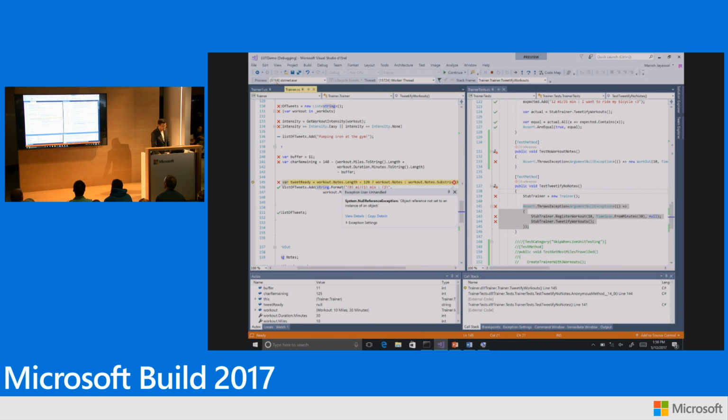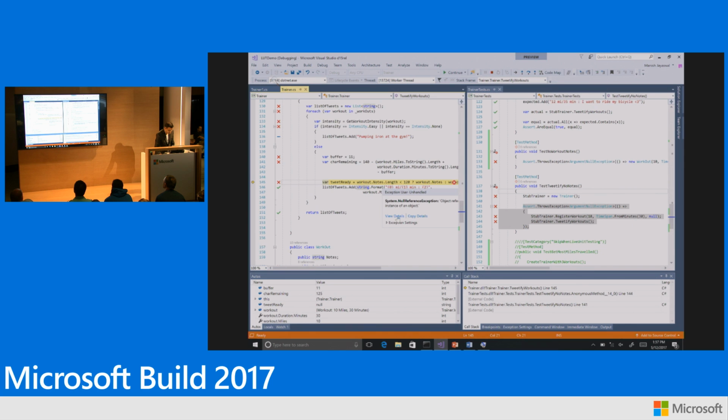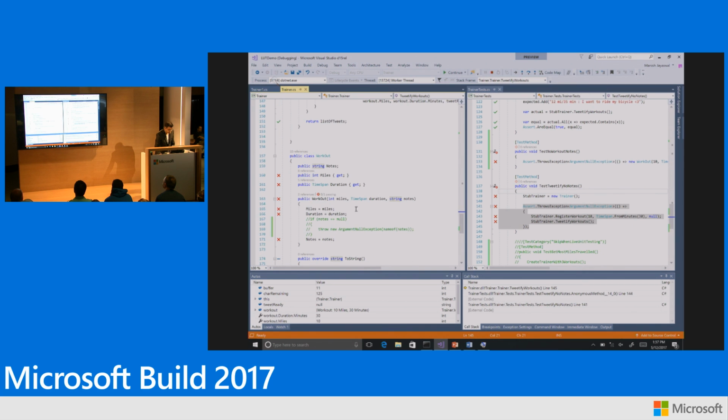So here in the product code, it's throwing a null reference exception, and that was the reason this test is failing. I happen to know that if I add a null check in the constructor, then it will take care of this null reference exception. So let me uncomment this code.